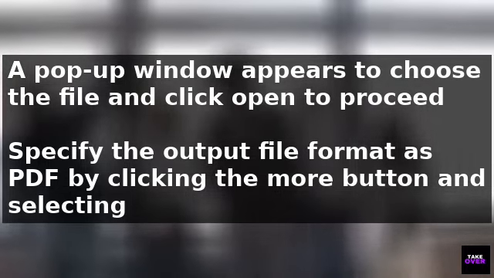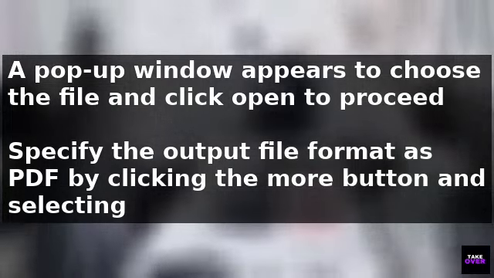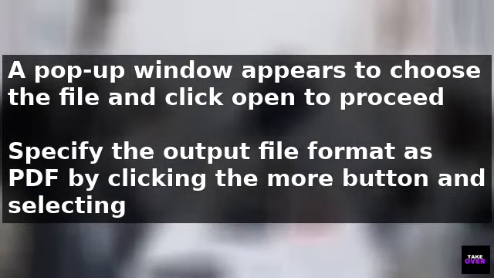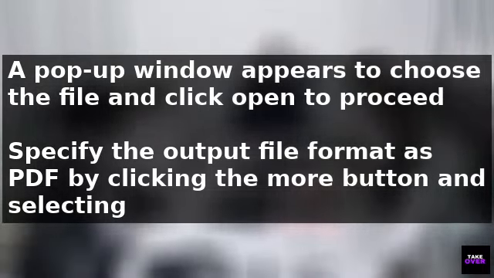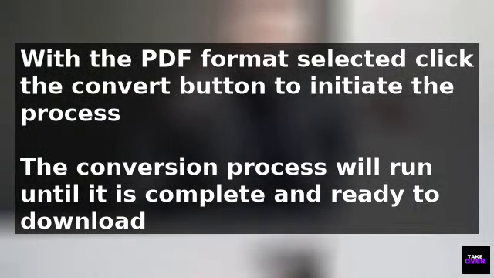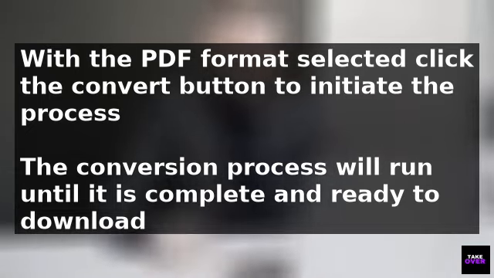A pop-up window will appear, allowing you to choose your file and click Open. Next, specify the output file format as PDF by clicking the More button. Hovering over the Document section and selecting PDF from the available options.